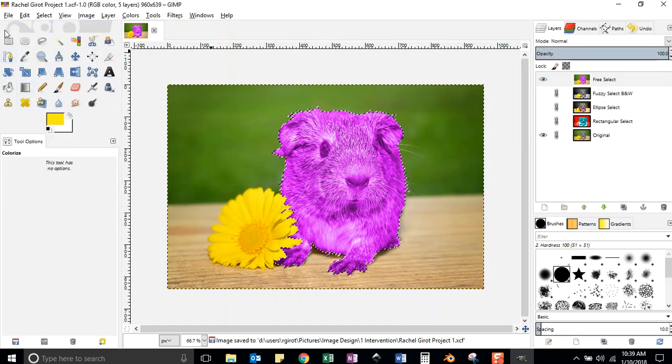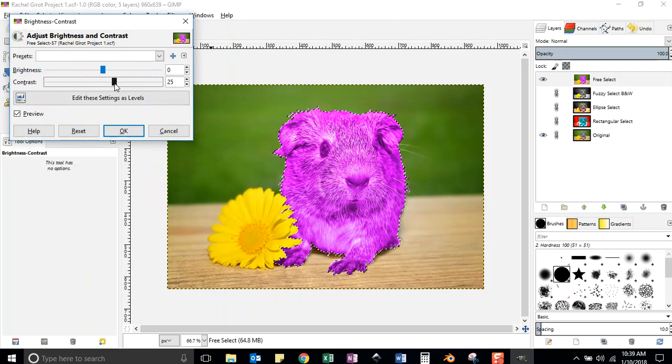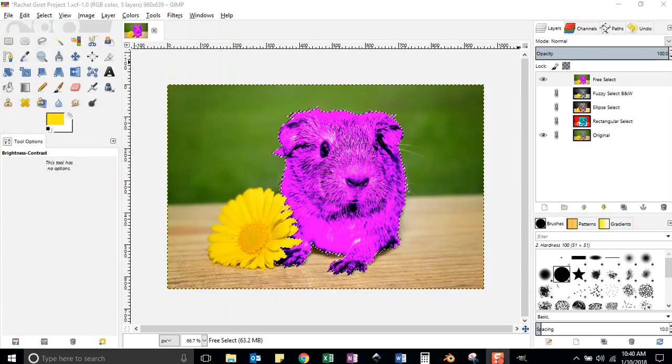Nice. Let's go ahead and do the brightness and the contrast right now. Adjust that contrast on that little guy. So cute. Might have to adjust the brightness some more as you do that. All right, I love it. Cute little guy. I'm going to click OK. That's how I like it. And then let's do our flower.